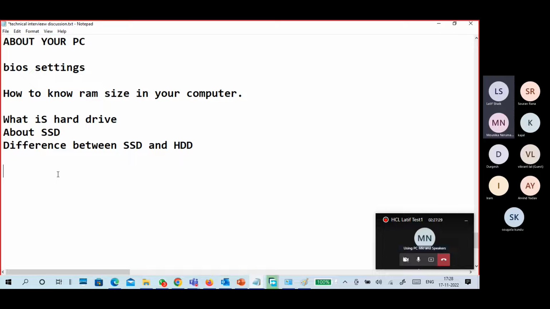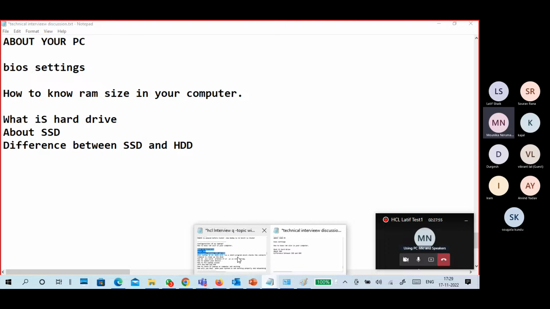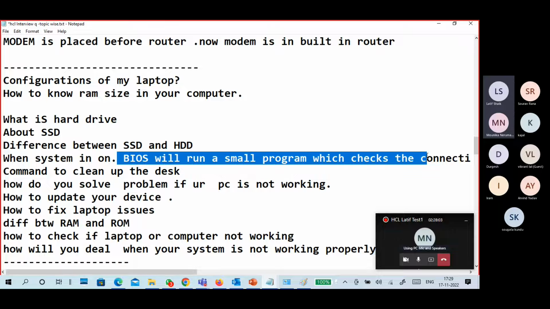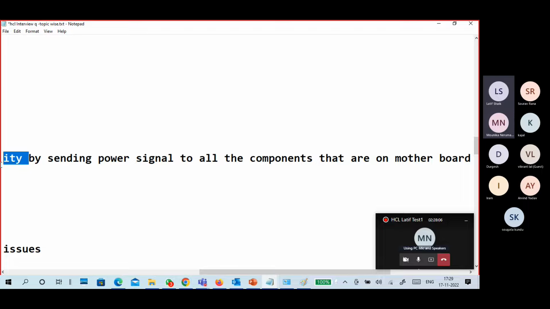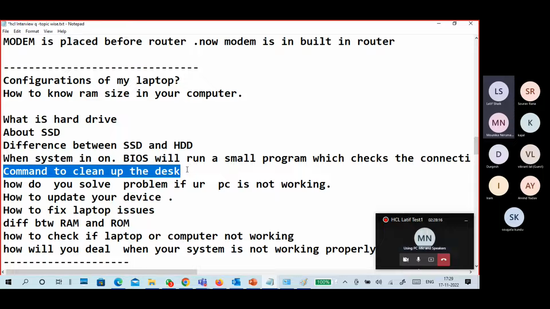So guys, you have to frame answers and keep speaking them. If you get mixed up in the sentences, then reconstruct again. That's why I am telling an answer, because it's easy for practice. When the system is on, BIOS will run a small program which checks the connectivity of the board. So that is what a BIOS is. The command to clean up the disk, disk cleanup command, is different. I'm not doing it.